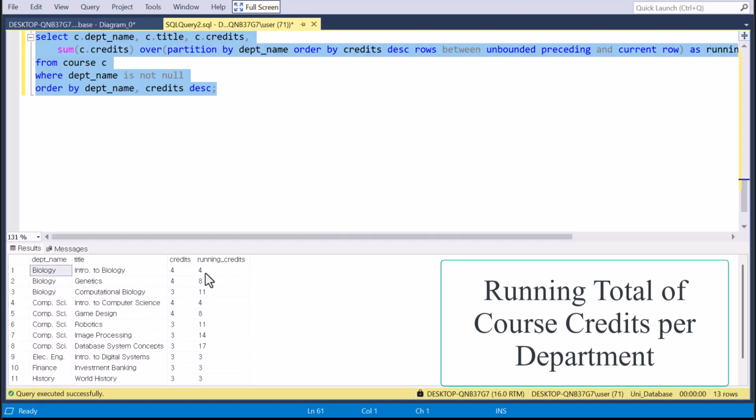Very good. So in here, we found the running total for course credit per department. So biology, you can see you have 4, then next is 8. It means 4 plus 4 is 8. This 8 plus 3 is 11. It means 4 plus 4 plus 3 is 11, right? For computer science, 4, 4. 4 plus 4, 8. 4 plus 4 plus 3, 11. Altogether, 14 and 17 here.